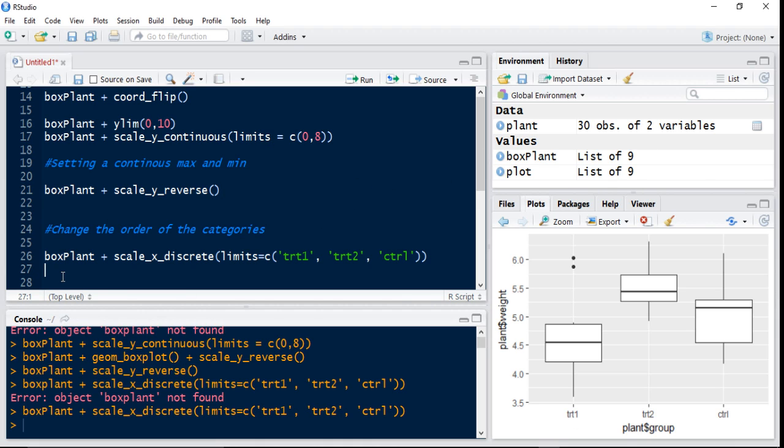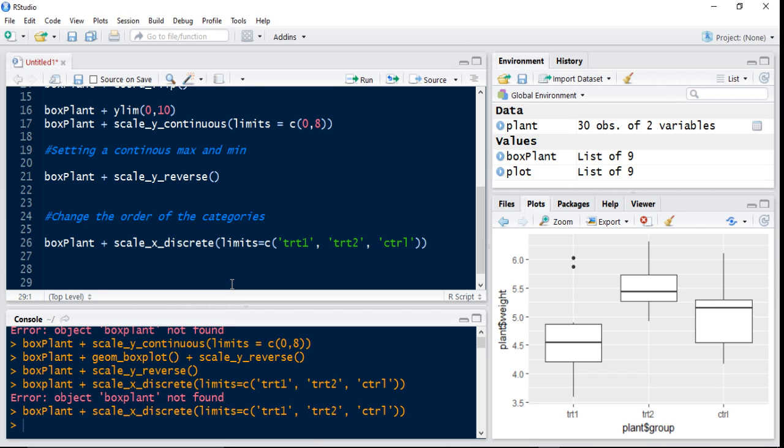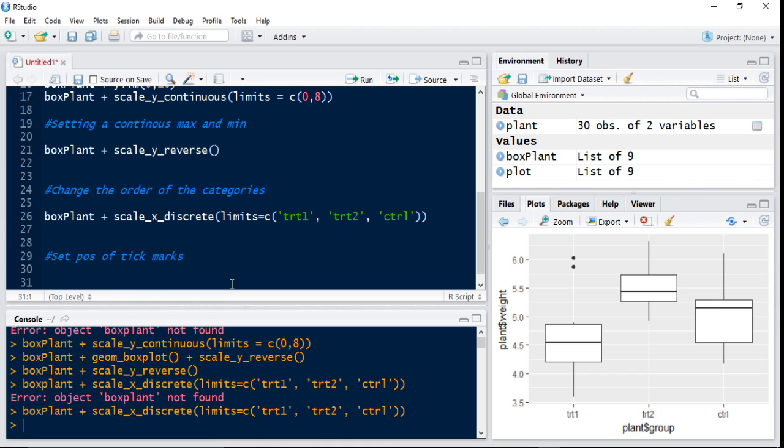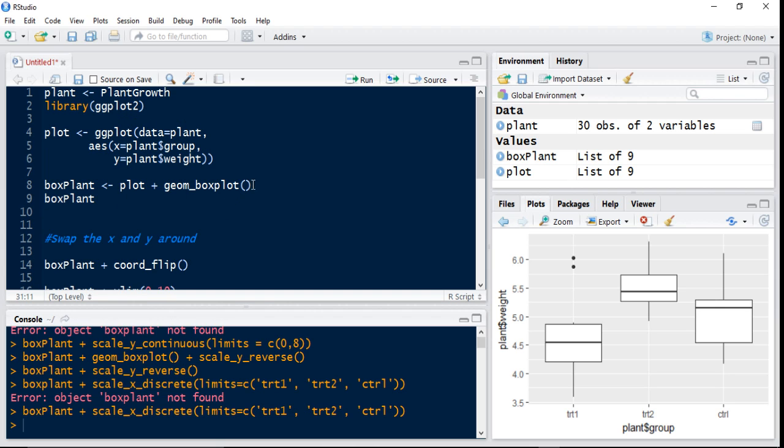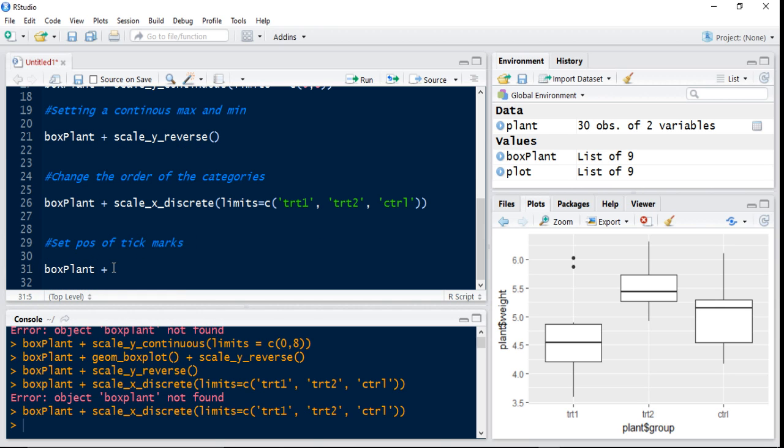Okay, now I want to talk about setting the position of these tick marks. What I do here is, again, we're going to use the box plot because that's got all our data and geometry together, so I don't have to keep retyping it. If you need to refresh, that's what we did up there. We added the data and aesthetics layer, and then we added a geometry to it, but that's just a short way of referring to all that.